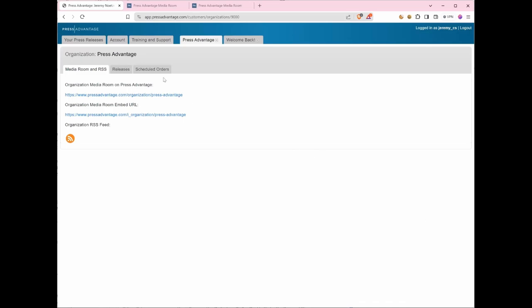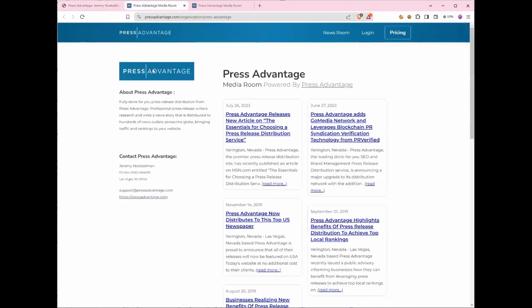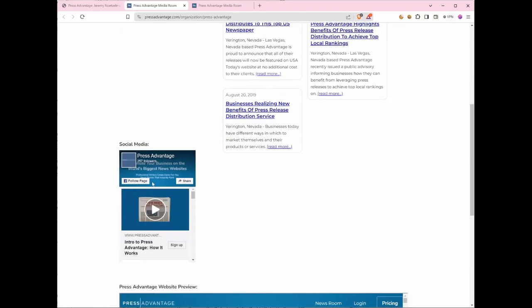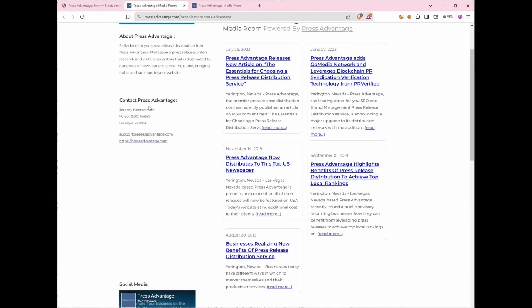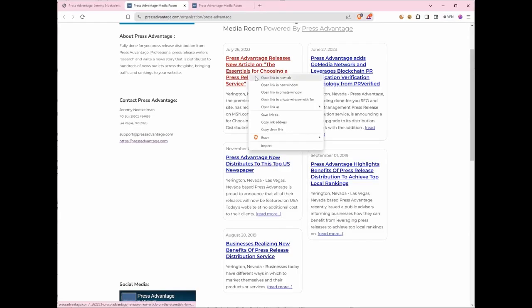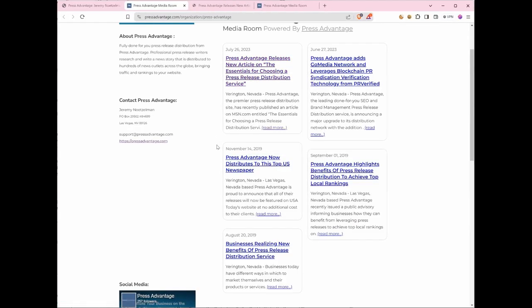All right, cool. So let's look real quick at the media room since we're kind of on topic here. So this is what it looks like. Has the logo there. It has the about blurb. We don't... Oh, actually, we do have Facebook down here. The contact information, all the different press releases that we've sent out live. And we'll actually open one of those because we want to look at it in a minute.